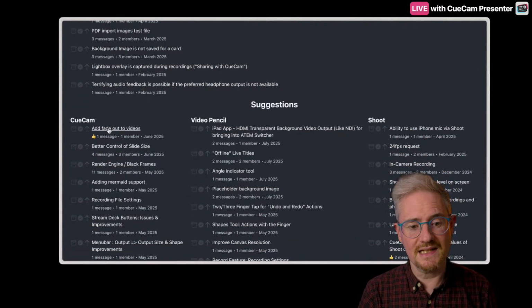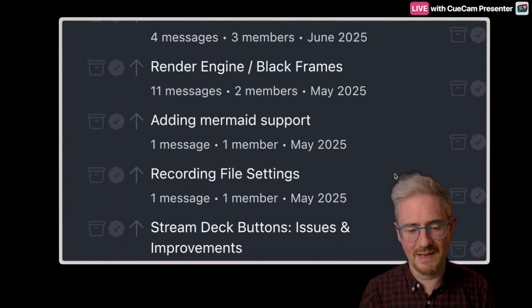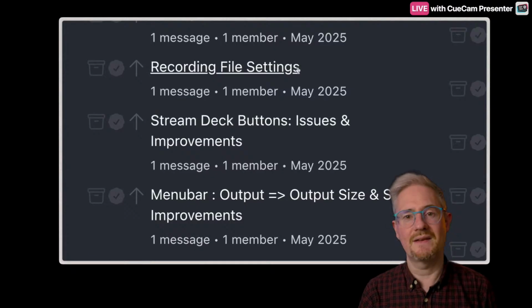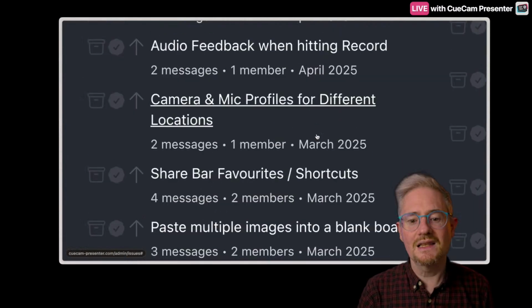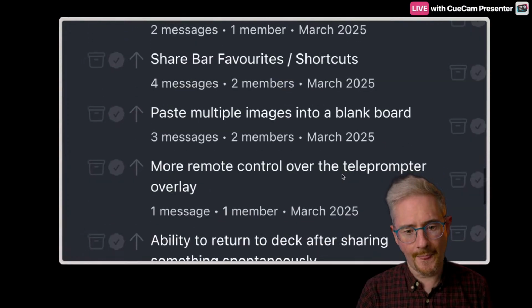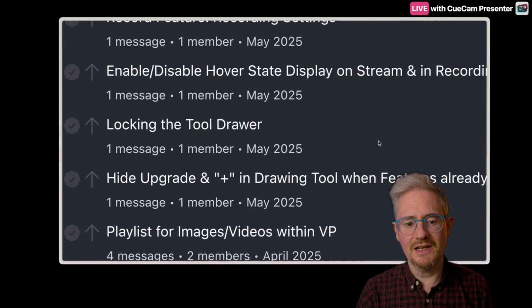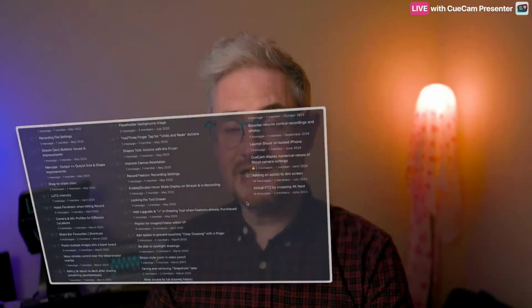Things like, can we fade out videos? Can I control things better? There are black frames when it's rendering. Can we have some more options? There's a lot of options here. LUTs intensity is another one. Loads of these are going to be a lot easier to add once I have a better engine. But also this engine isn't just for CueCam.